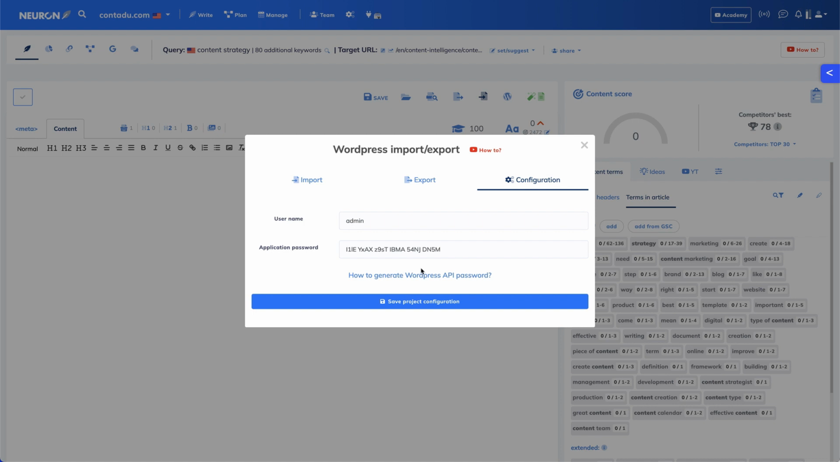In the next step, when you click on the WordPress icon, you will have a configuration menu. In the configuration menu, you have to use your username, exactly the same username that you use to log in to WordPress, and the application password that we just generated. Save project configuration, and that's all.